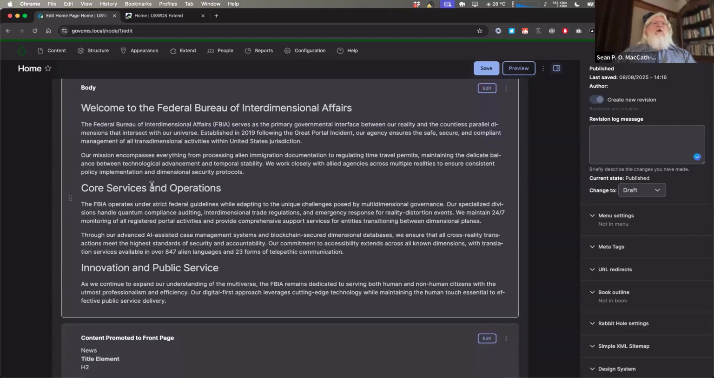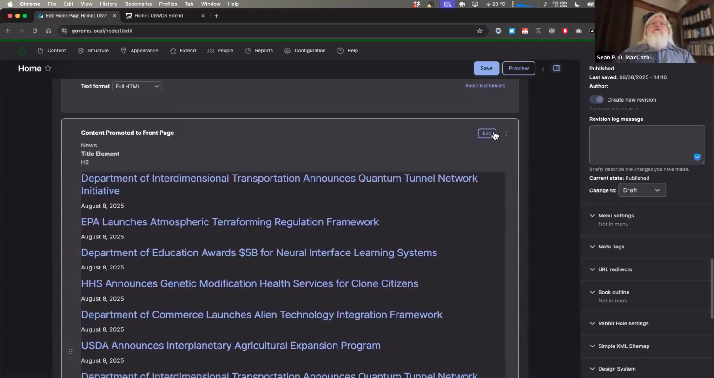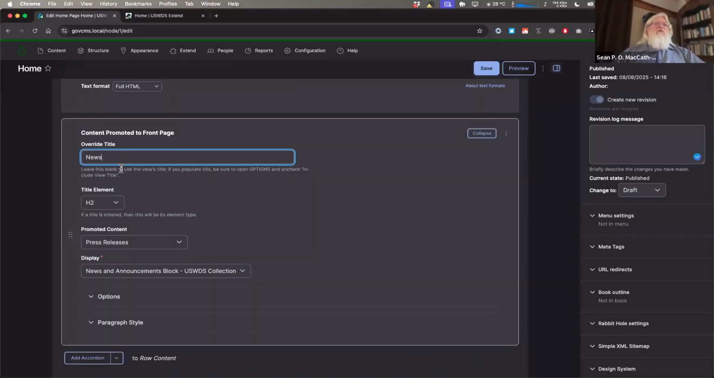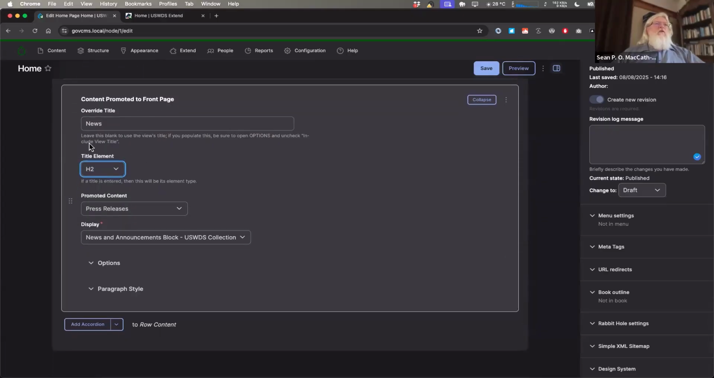Down in the body, this is just a standard WYSIWYG that lets you edit content as you wish. And this is actually a view being inserted on the page. So you can set your title, what you want that title element's level to be, which obviously is handy for maintaining your appropriate SEO and styling.